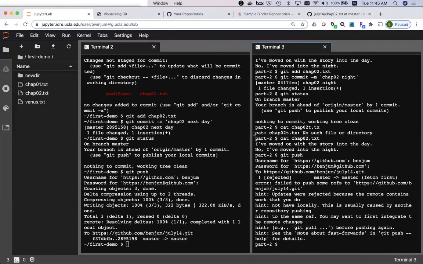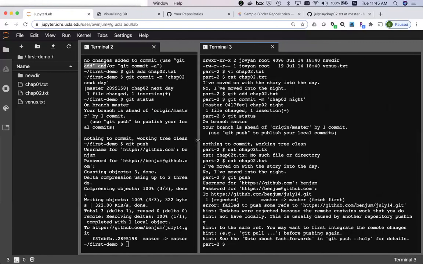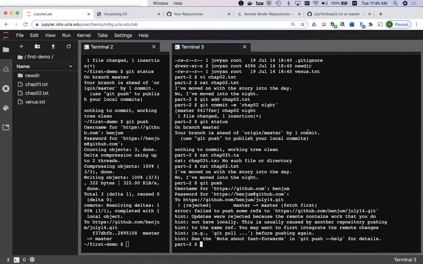Let me pull this out so you can read what it says. So it rejected it. It said it failed to push to this remote, and it was rejected because the remote contains work that you do not have locally. This is usually caused by another repository pushing to the same reference. You may want to first integrate the remote changes, for example, with git pull before pushing again. So it actually gives me a very good error message about what's happening. This is exactly what's happened.